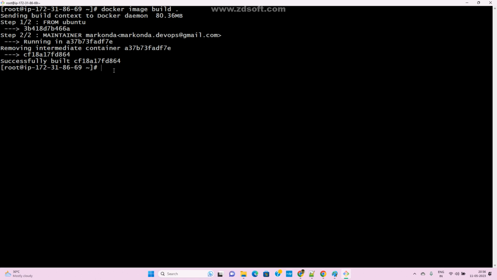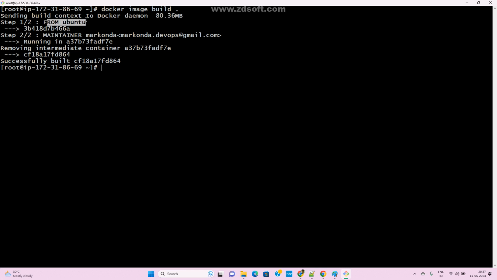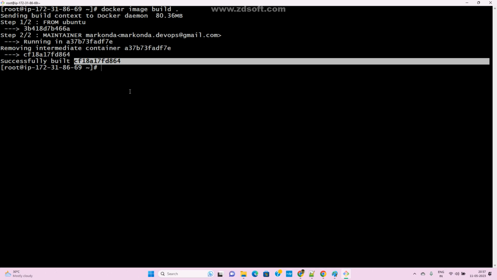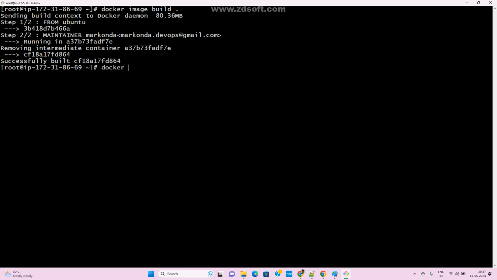Now see here, sending build context to Docker daemon, total it is 80.36 MB, and step 1 from, and step 2 see here, and removing intermediate container, and it is successfully built. This is your image ID. Now check it, docker images.